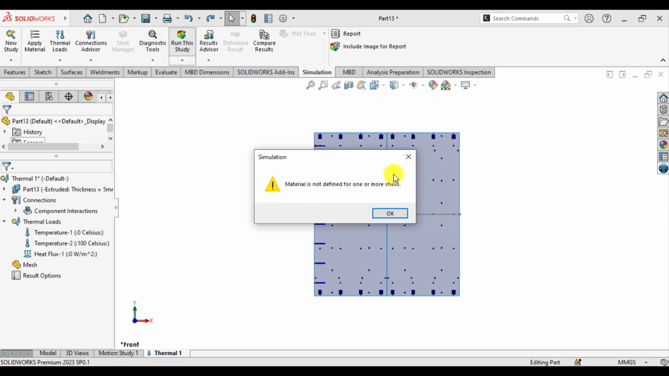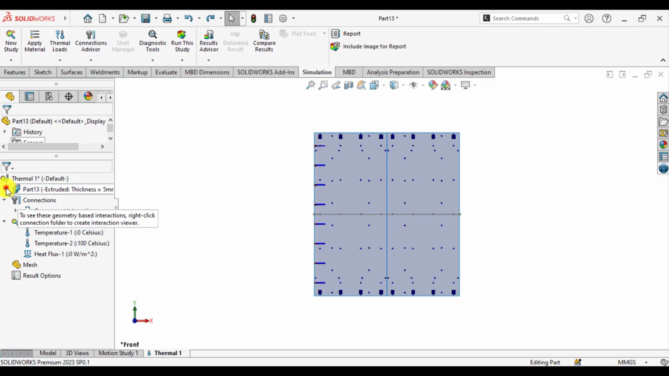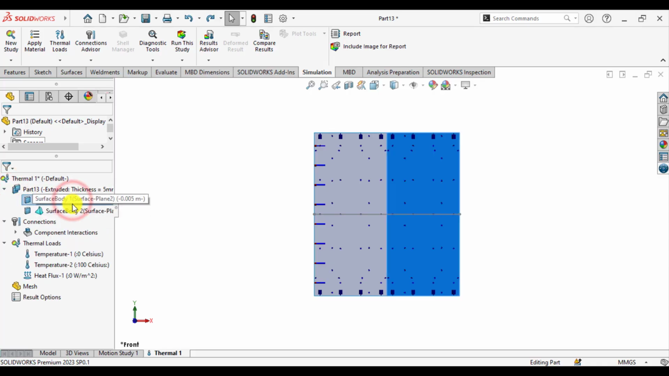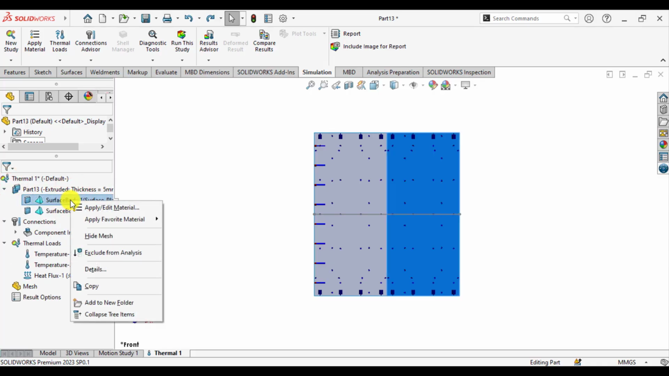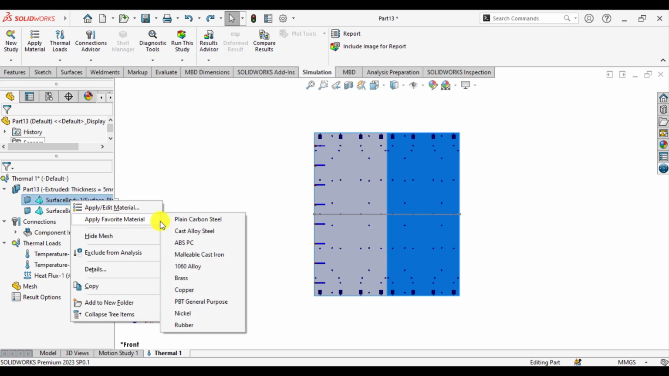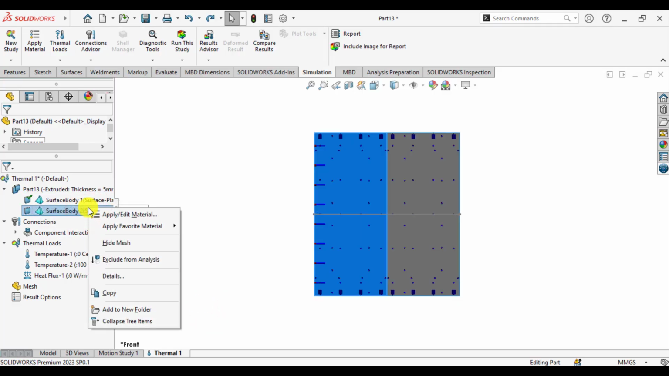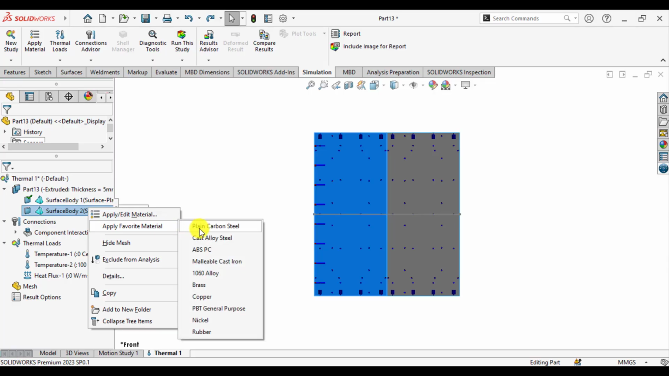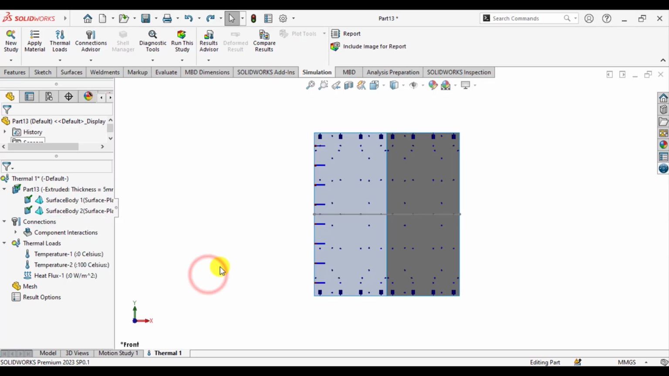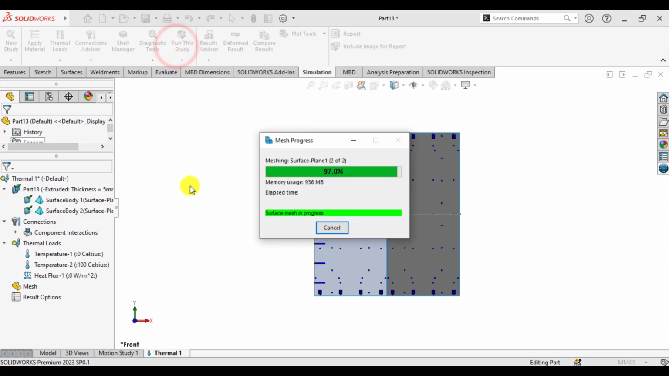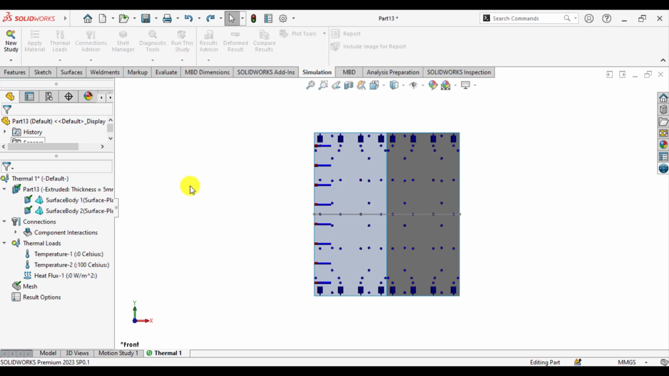Sorry, material is not defined. So go to the part and the material for the right wall is PBT general purpose, that is a plastic, and the material for the left wall is aluminium. Now run your simulation study and wait until your solution converges.